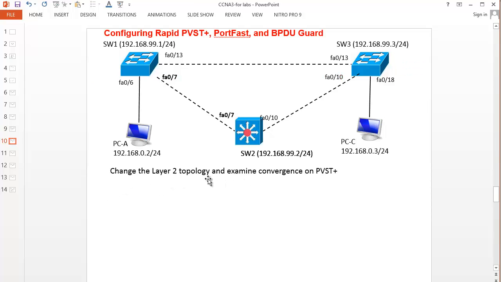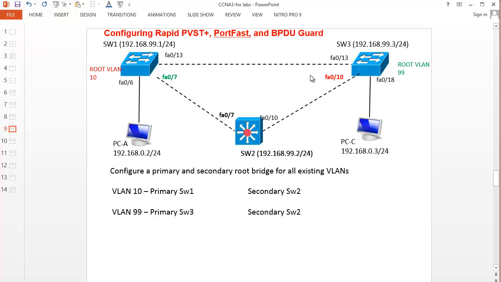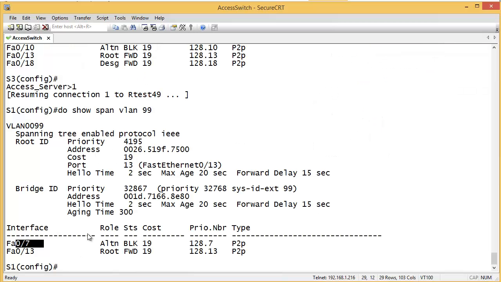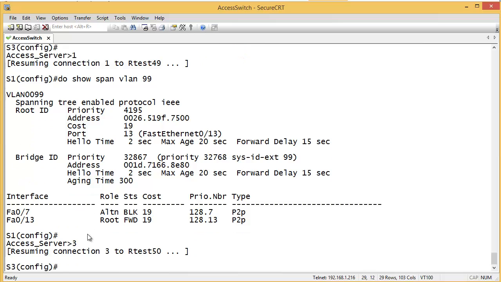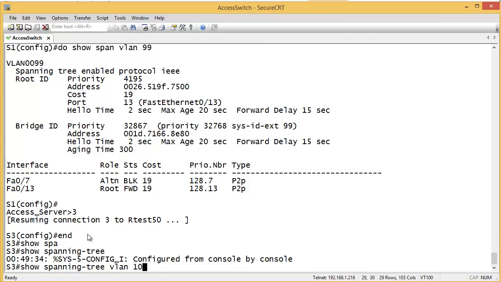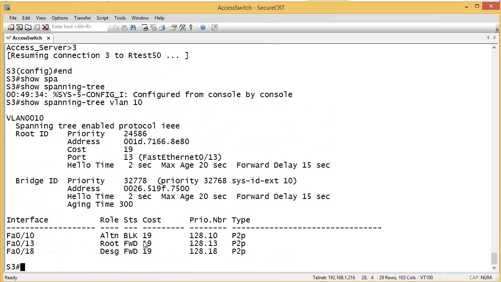Change the layer topology to layer 2 topology and examine the convergence on PVST. Okay, so we're going to take VLAN 10, and I'm going to block that port, right? So shut down that port, and that port should come green, right? So if I go to switch 3 and show span VLAN 10, you can see for VLAN 10 the port 10 is blocking, yeah?